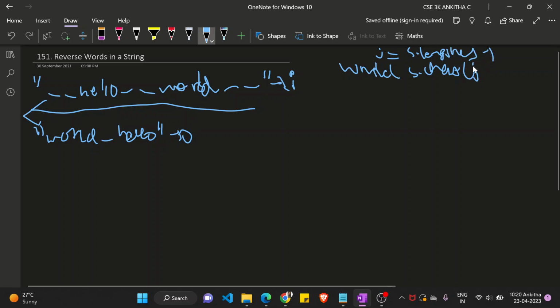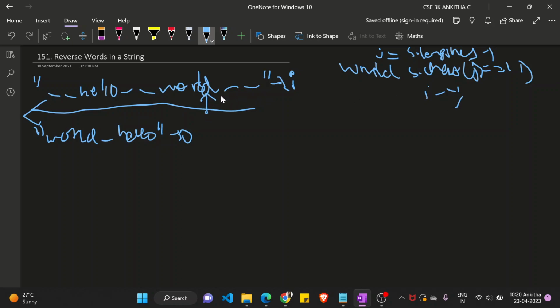If s.charAt(j) is equal to space, then j minus minus. Fine. So until you find a character, you pass over the spaces. So this trailing space is neglected now in this input string, so for the output string we won't be adding this.